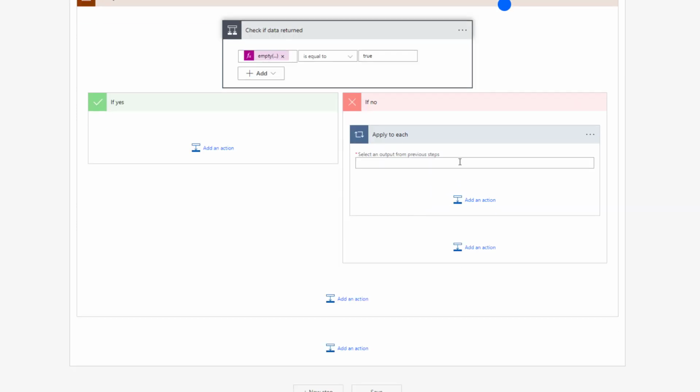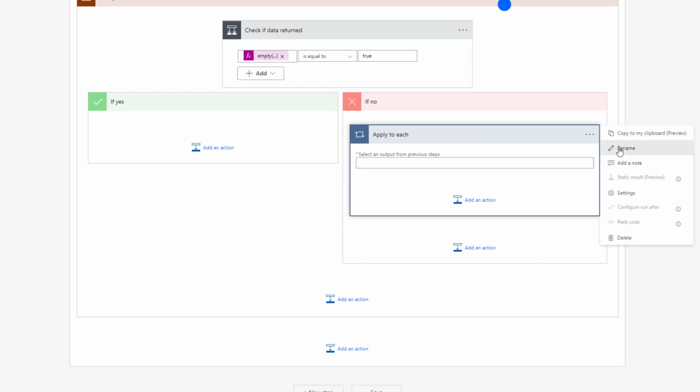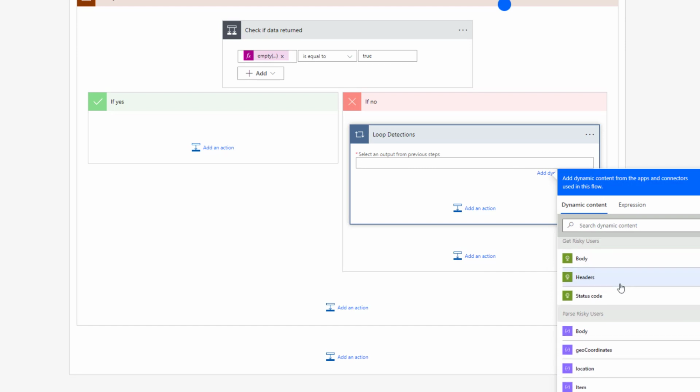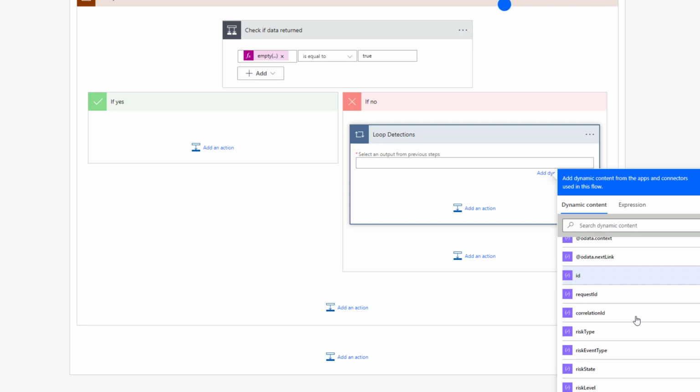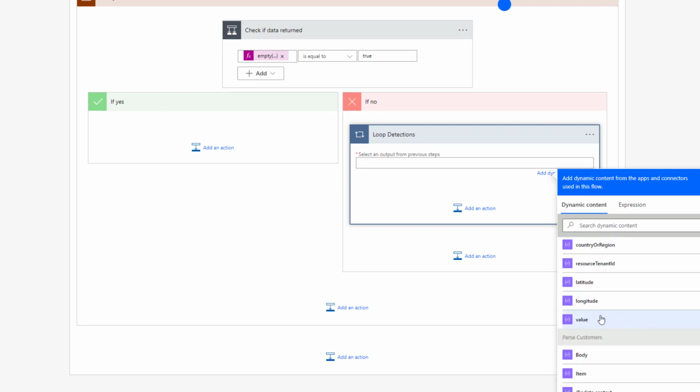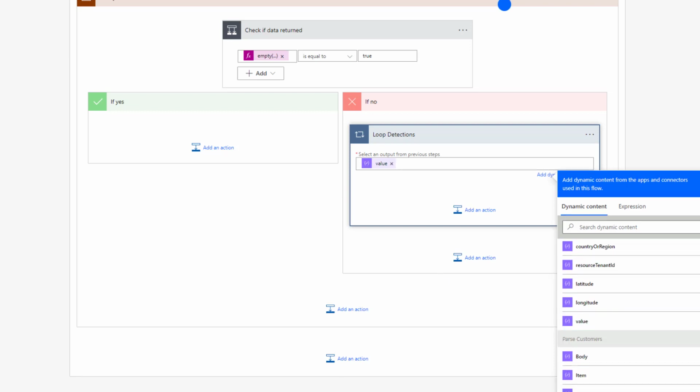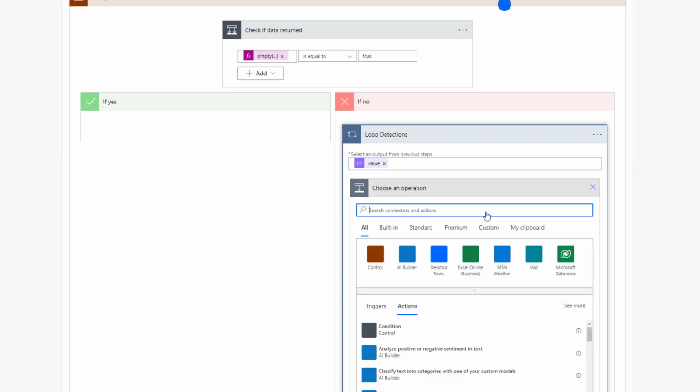So again, we're going to use another apply to each. We're going to rename this to loop detections. And in it, we're going to populate the value that we're getting from the risky users. So just down all the way at the bottom, this particular value is what we want. And that's what we're going to parse through to see, and loop through each value to create new entries in our Dataverse table along with our tickets if they're net new.